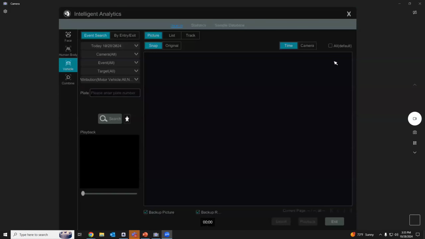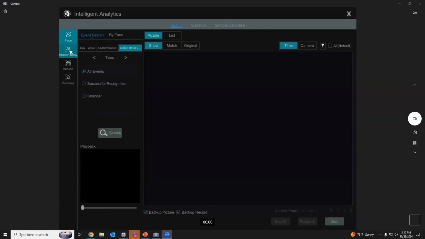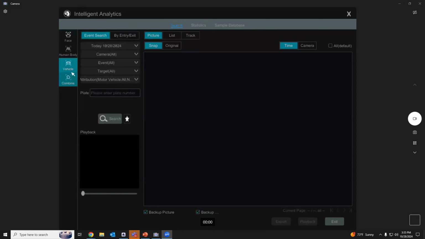We're first going to cover a lot of what you saw in there with the intelligent analytics. When I'm searching for these different things, what options do I have and how do I search for them? You'll see that when we select intelligent analytics, we can select on face, human body, vehicles, or you can do a combination of different types of analytics combined.